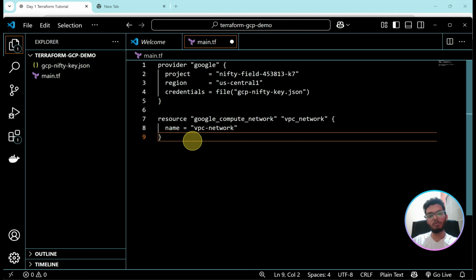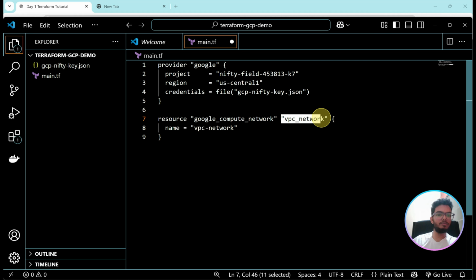For example, in this Terraform code, if you want to later mention this VPC network, then you can mention this VPC with this particular name. That is vpc_network. So this is the local identifier. This name will be there in your GCP console. So this is the local identifier and this is the actual resource.